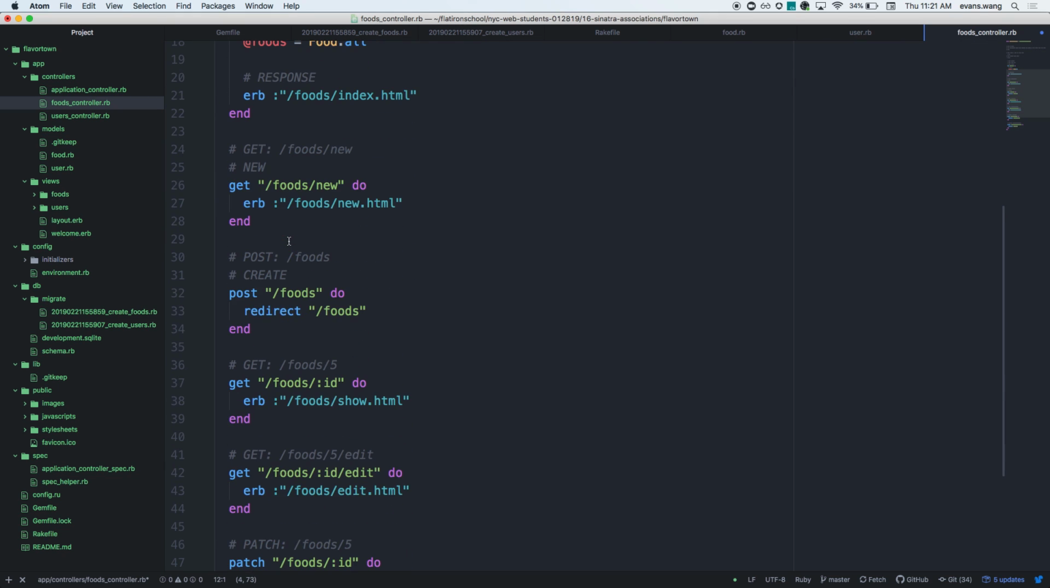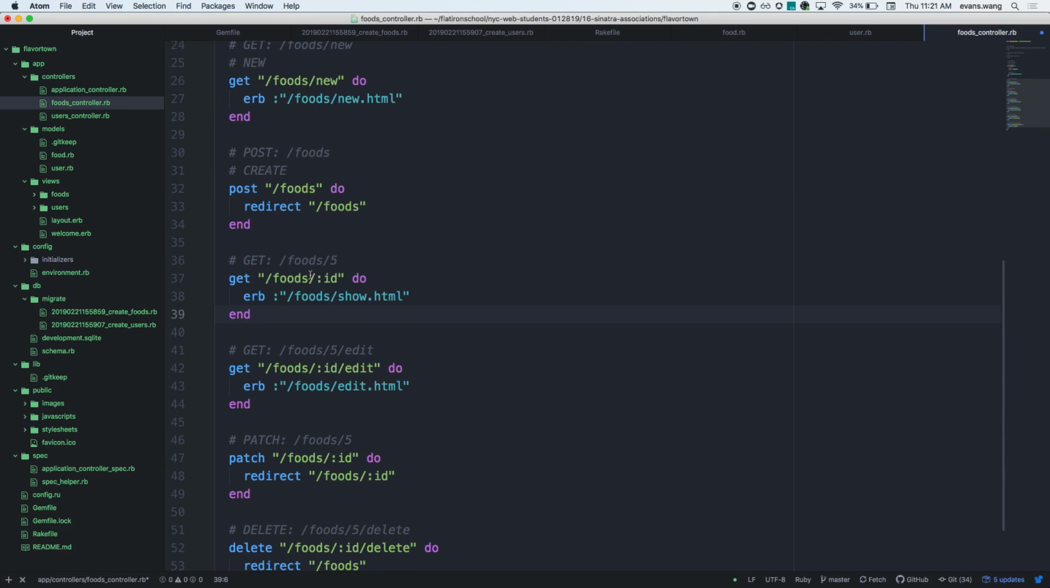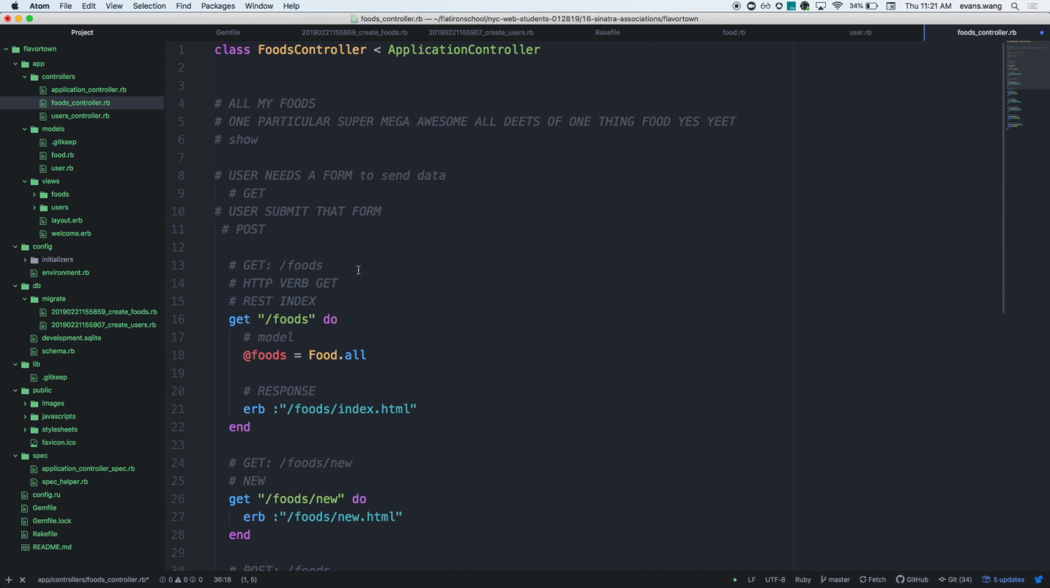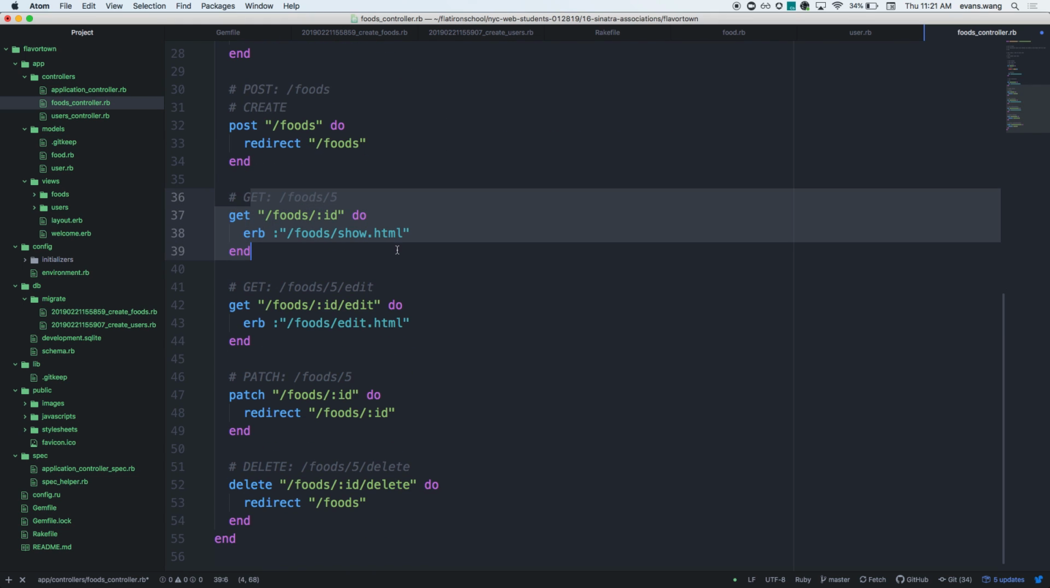Awesome. So naturally, what is this again? What is it, like foods/5? The RESTful route. What is foods/5? The RESTful route. Yeah, it's going to be the one particular, super mega awesome, all the deets of one thing. Food found, yes, yeet. Right? This will be the show. Cool. I know this because I'm simply getting information. Does the user submit information to see the particular details?